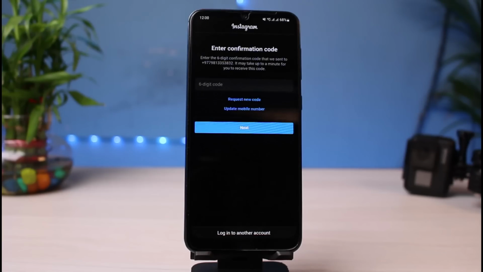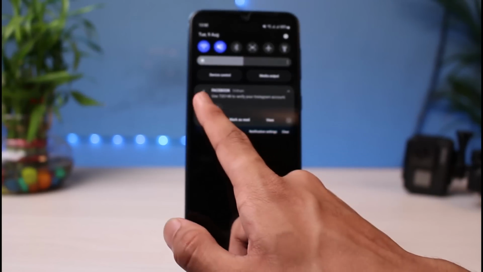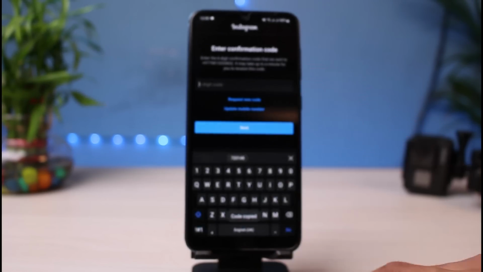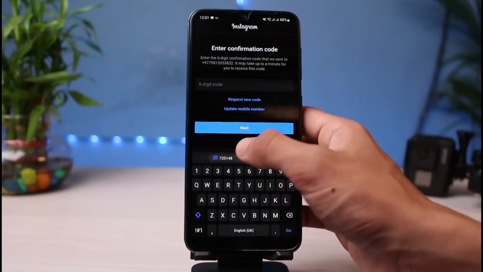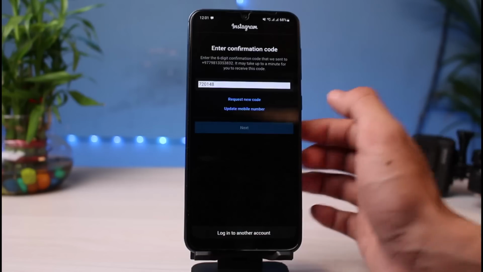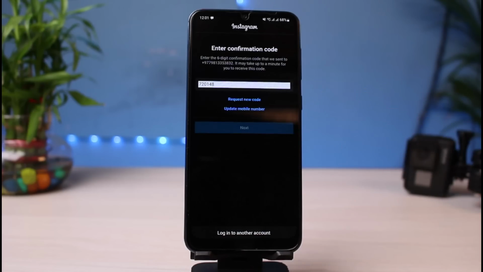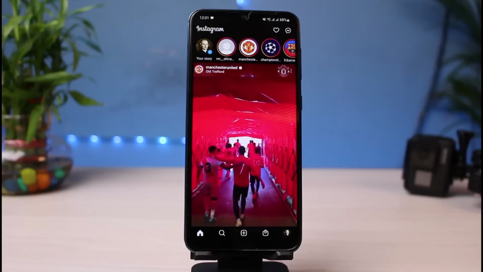As you can see, it will send an OTP code to this particular number. You have to make sure you have access to it, and as you can see, we have successfully received the OTP code. So I'm going to copy this code, and once I copy it, I'm going to paste it in this particular box which you see. Once you paste the code, tap on the next button again. And as you can see, we have successfully gained access back into our Instagram account.